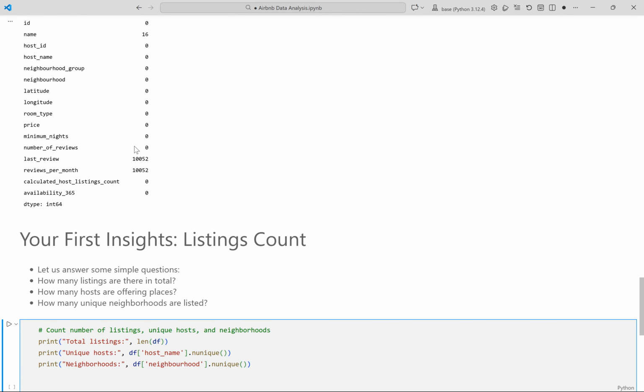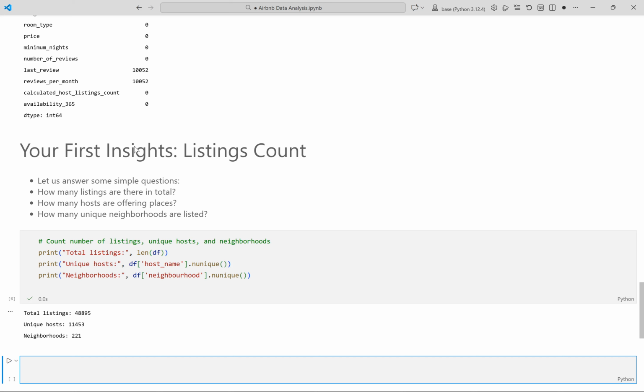Running the cell now. This output reveals that the dataset contains 48,895 total listings, offered by 11,453 unique hosts across 221 neighborhoods. Notice how these counts give us a sense of the dataset size and diversity, directly addressing our initial questions about listings, hosts, and geographic coverage. This foundational insight helps us understand the scope before diving into more detailed analyses.